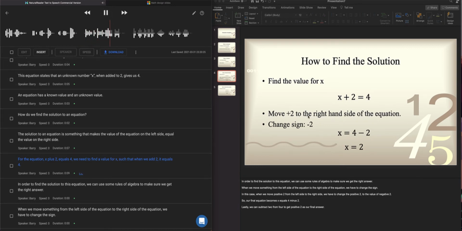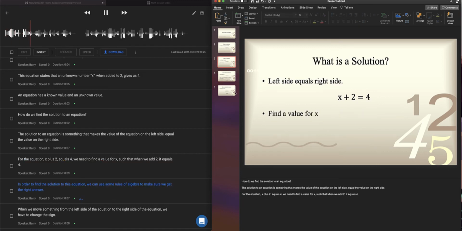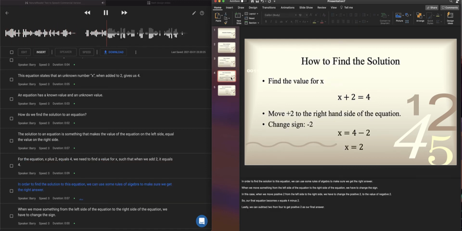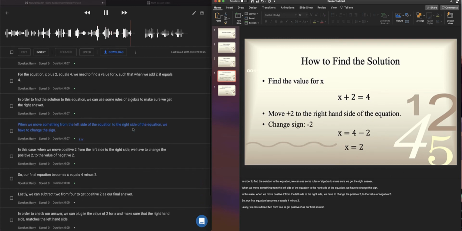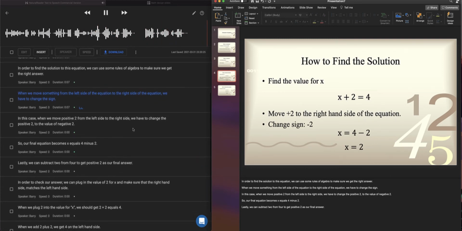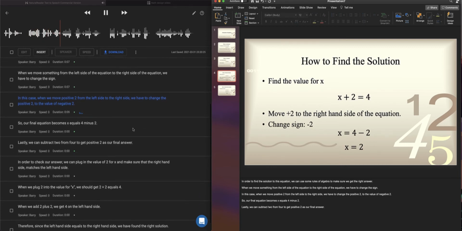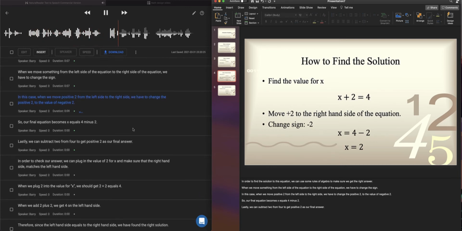We need to find a value for x, such that when we add 2, it equals 4. In order to find the solution to this equation, we can use some rules of algebra to make sure we get the right answer. When we move something from the left side of the equation to the right side of the equation, we have to change the sign. In this case, when we move positive 2 from the left side to the right side, we have to change the positive 2 to the value of negative 2. So, our final equation becomes x equals 4 minus 2. Lastly, we can subtract 2 from 4 to get positive 2 as our final answer.